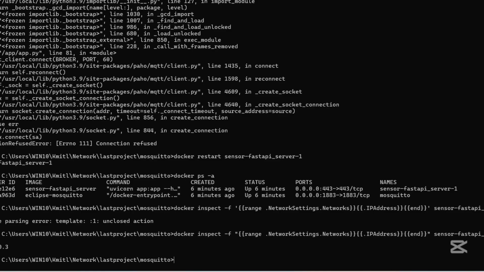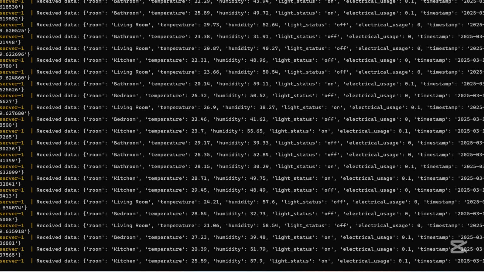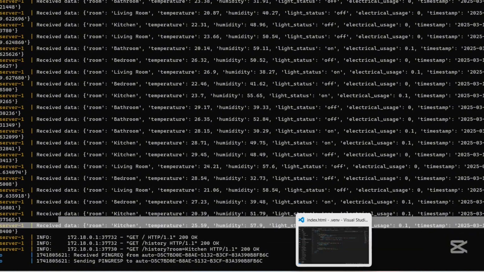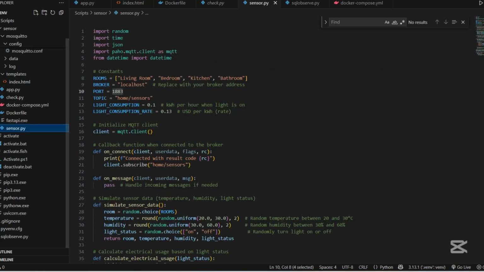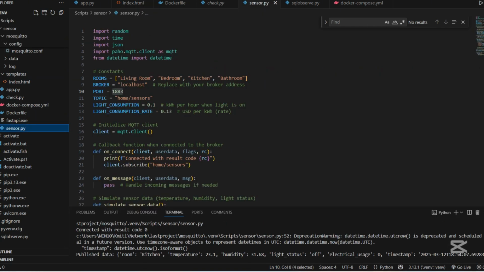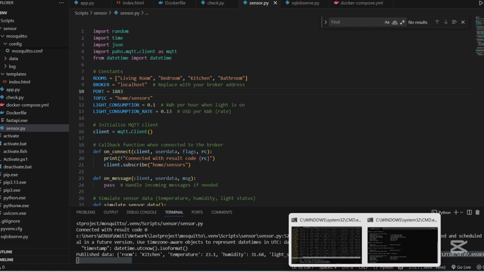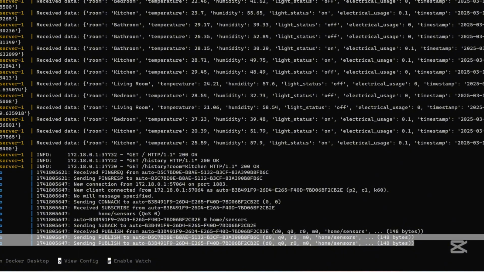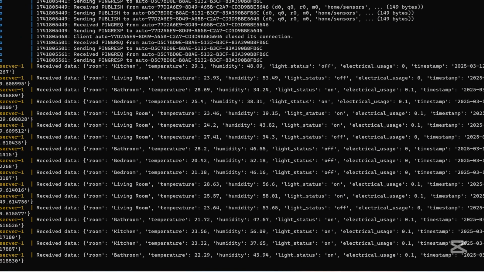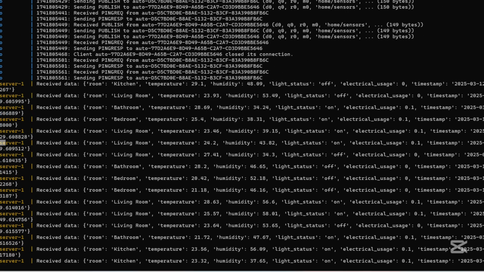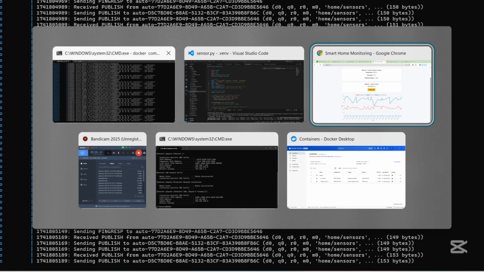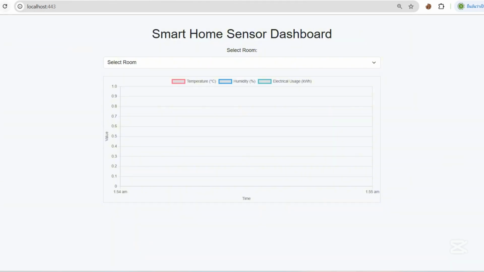Then you will see in the command prompt that this file server has received the data from my sensor, and I will run my sensor. Okay, so it will publish the data to this port, and then it will send to this one, and this one will receive the data. So this is all of the file server. After we receive it, it will be our history, and it can plot the graph.